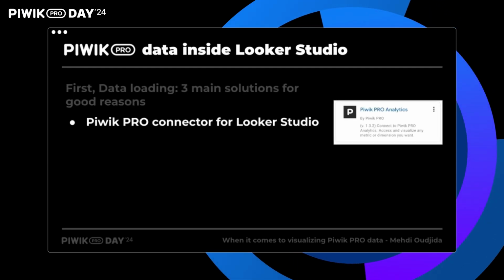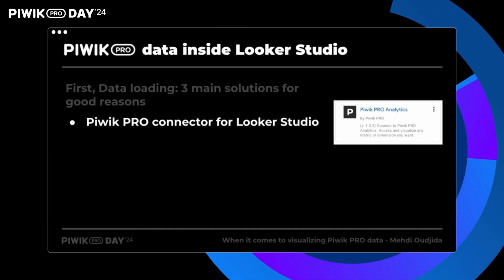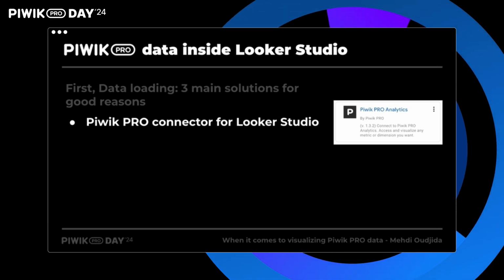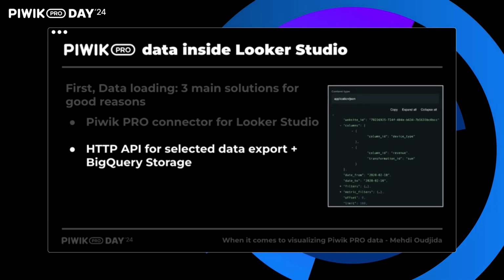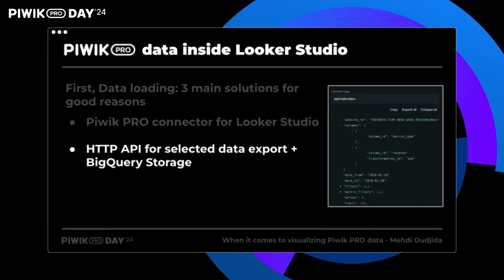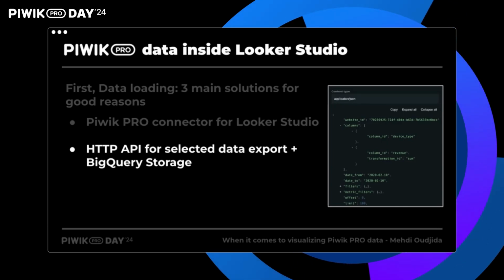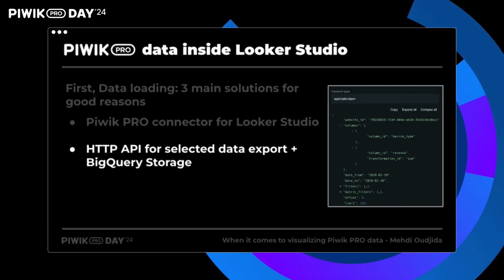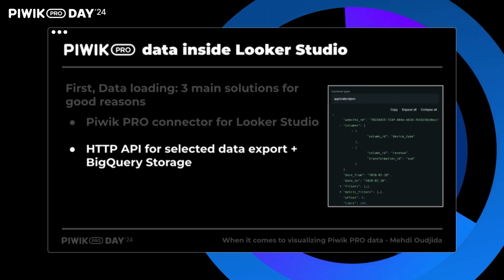The first one is about using directly the native Piwik PRO connector for Looker. So it's fast, it's easy to use. You don't need to prepare any data engineering. The other solution is about making some small requests through the HTTP API of Piwik PRO. So again, with some automation scripts like Python and some scheduling of these scripts, you can export some specific data and store that in reporting tables that are going to be used by Looker Studio.